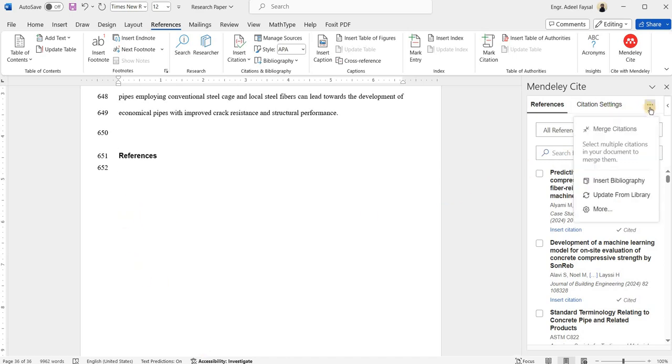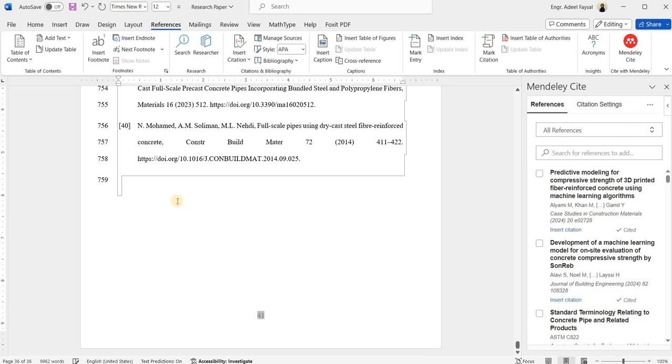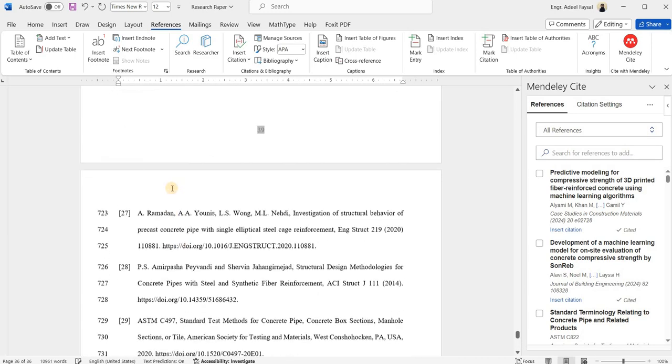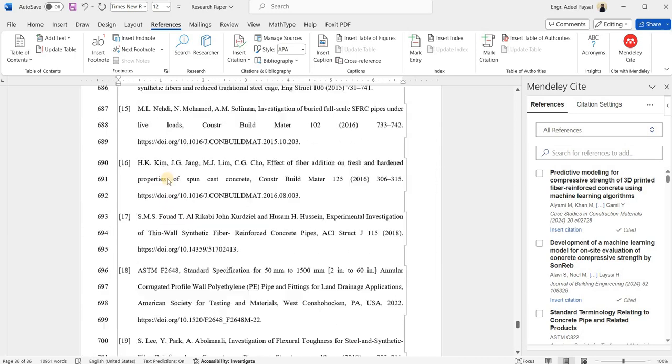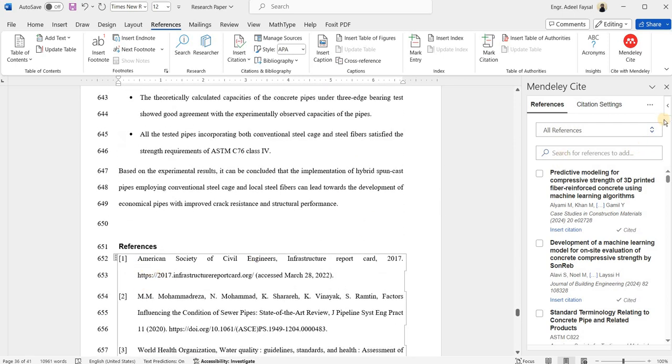I actually go to these, click these three dots, and then you go to insert bibliography. You make sure your cursor is at the location where you want to insert the bibliography. So, insert bibliography, and your bibliography will be inserted at your cursor location. Okay, so it inserts the whole list of references in this location.